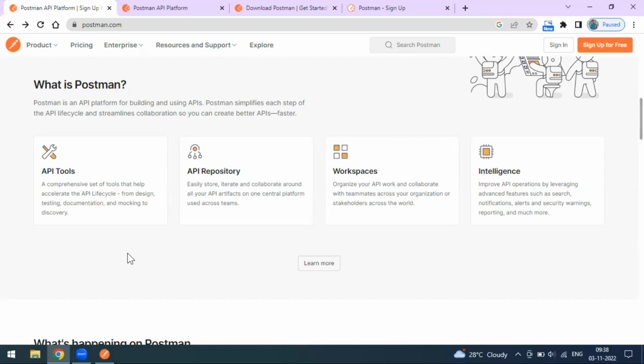It has an API repository where all your collections will be stored on the Postman cloud server, and you can collaborate from there. You can share with anybody, right? It also has a lot of workspaces. We will see them one by one, and when we come to workspaces, I will cover all the workspaces available in Postman. Then there is intelligence, and it has a lot of features, like notified alerts, security warnings, and reporting.